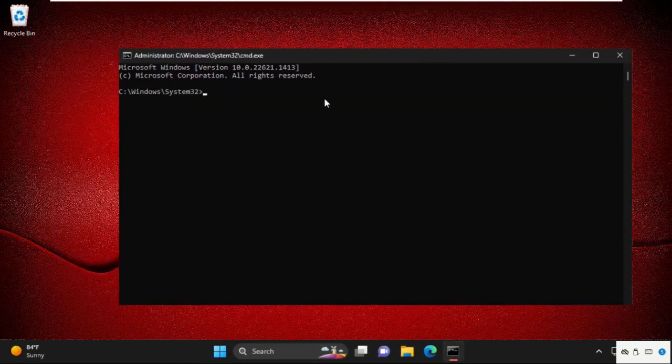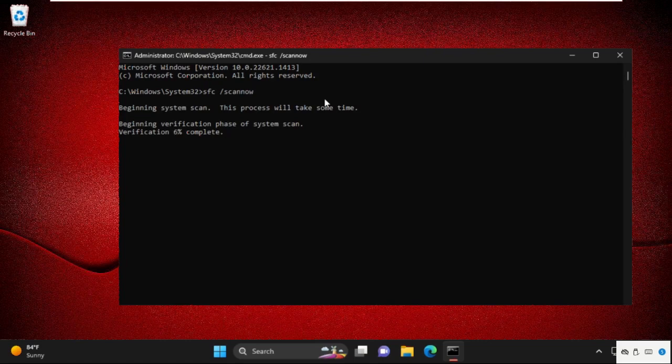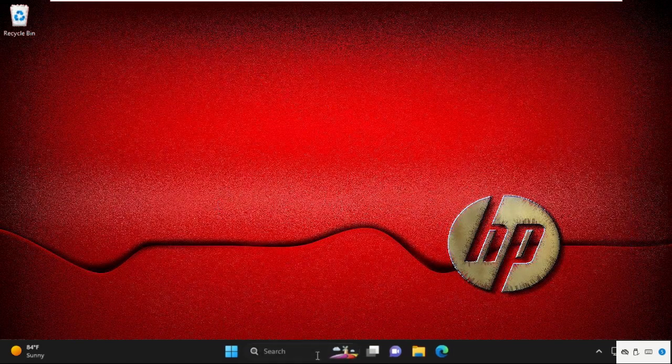On this window we need to execute a command, that is sfc /scannow and hit enter. This command will take some time to complete the process, so wait for it, and once done type exit to close the command prompt window and move to the next step.